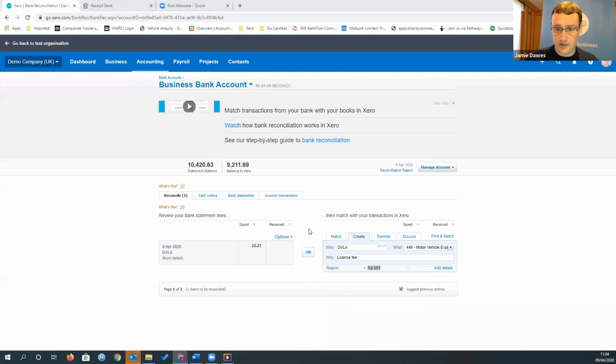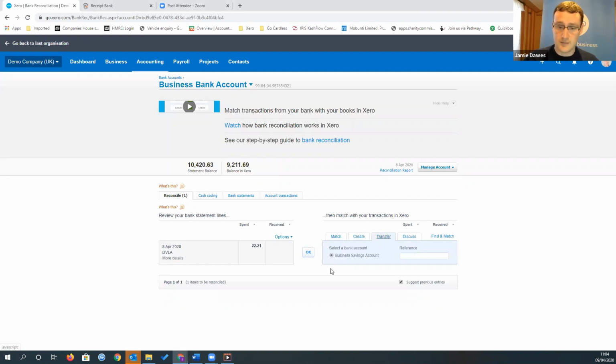Before I press OK on that, I'm just going to show you the other areas of the simple bank reconciliation screen. So the next tab along is transfer. If you've got multiple bank accounts, and this is a transfer between accounts, so if you're putting money into your savings account or transferring money back from your savings account, you press transfer and business savings. The same way works if you have a credit card. You set your credit card up as a bank and you transfer between the credit card payments.